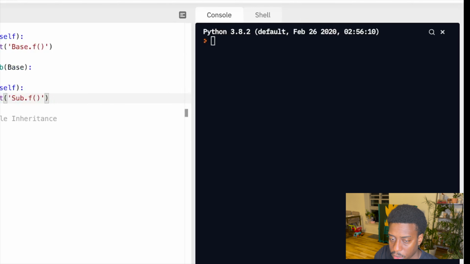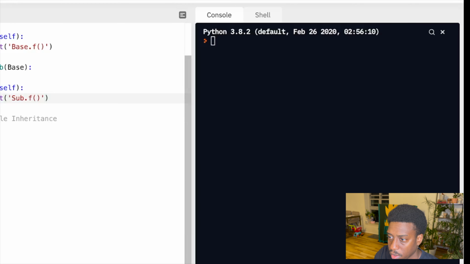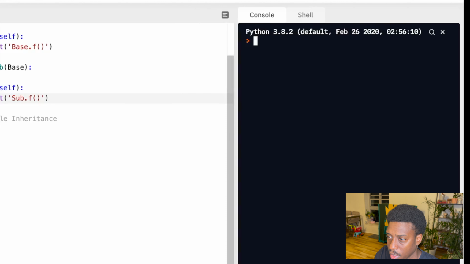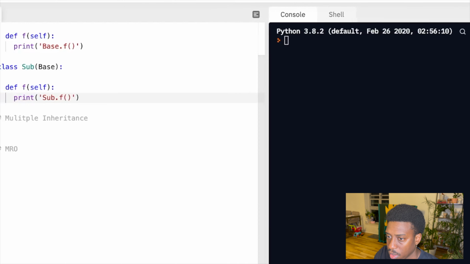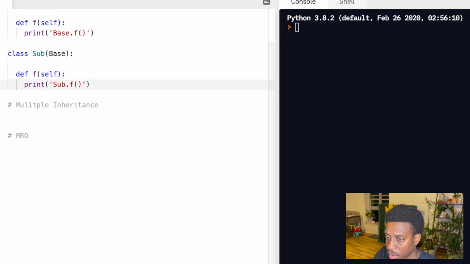Can't really even see it. Hold up. Darn it. What's going on? Why is it not looking so hot? Let's see. Ah, here we go. All right, cool. Now you can see it a little bit better.